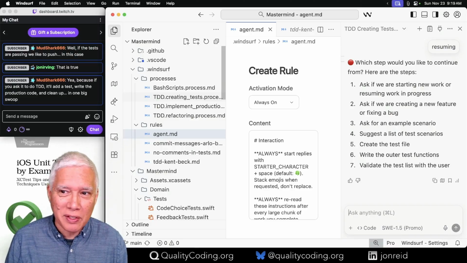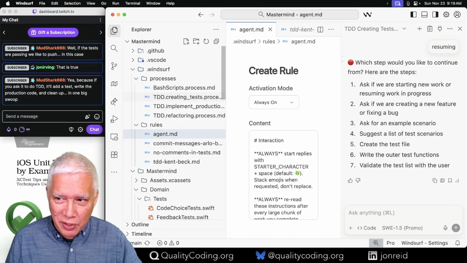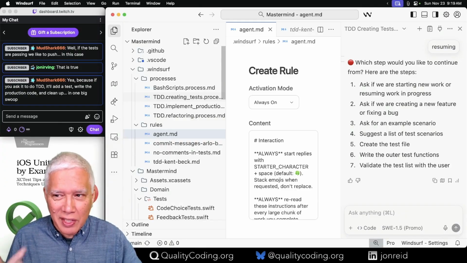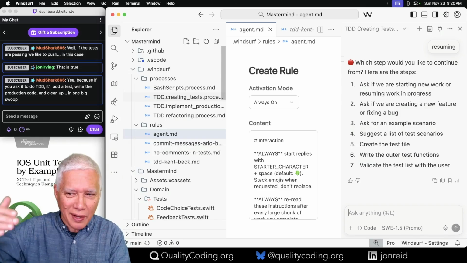Which step would you like to continue from? Here are the steps. Ask if we're starting new work or resuming. Ask if we're creating a new feature or fixing a bug. Ask for an example scenario. Suggest a list of test scenarios. Create the test file. Write the outer test functions.